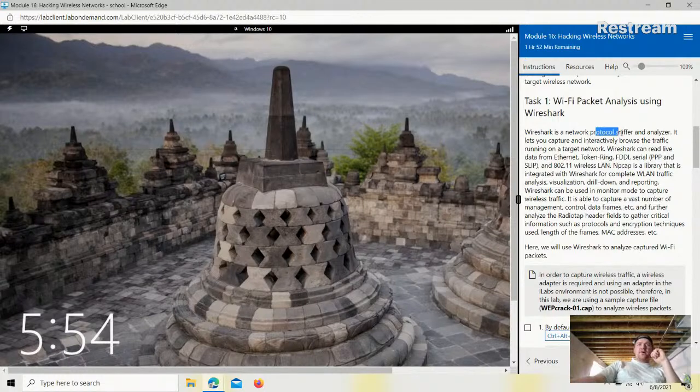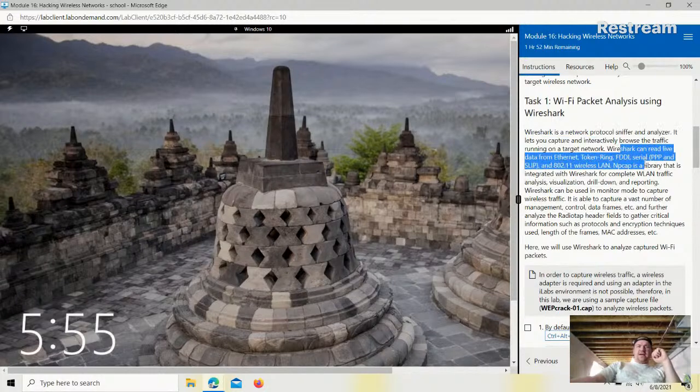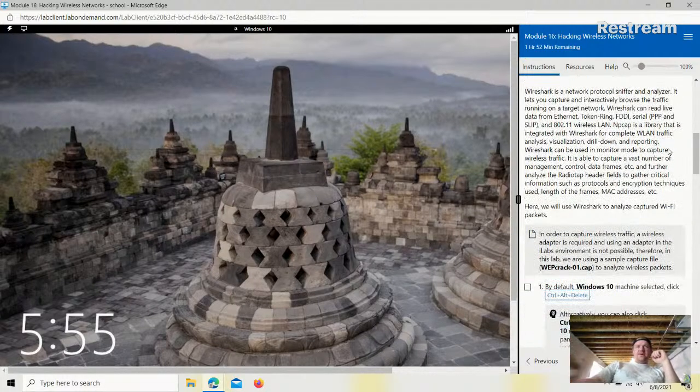Wireshark is a network protocol sniffer and analyzer. It lets you capture and interactively browse the traffic running on a target network. Wireshark can read live data from Ethernet, token ring, FDDI, serial, PPP, SLIP, and 802.11 wireless LAN. NPCAP is a library that is integrated with Wireshark for complete wireless network traffic analysis, visualization, drill down, and reporting.